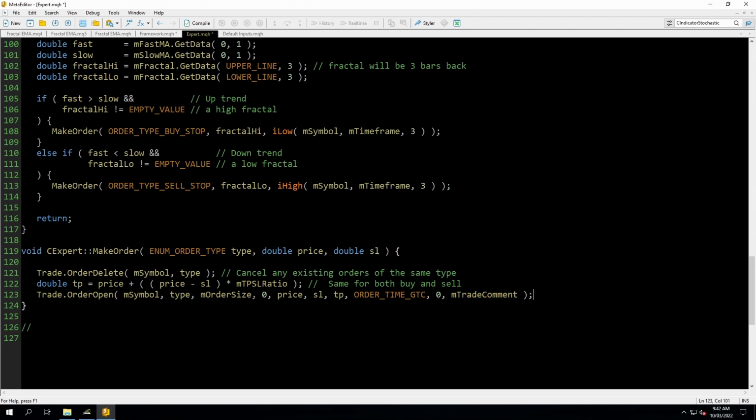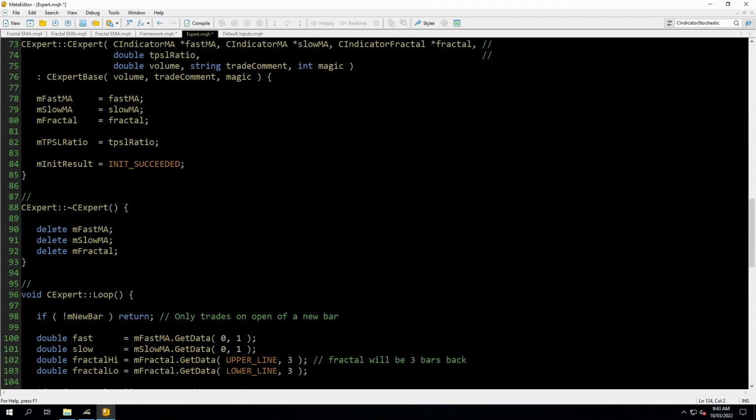So that places the order, and then I simply have to wait for that order to be executed, or if I get another matching fractal, a high or a low, then I'll delete any remaining orders and wait for them to run. So this expert advisor simply places orders with a take profit and a stop loss, and then waits for them to be executed and close normally. Or if I get another indicator of the same direction, then it will delete any pending orders that are already out there and create new ones. And that is it for the Fractal EMA Expert Advisor.